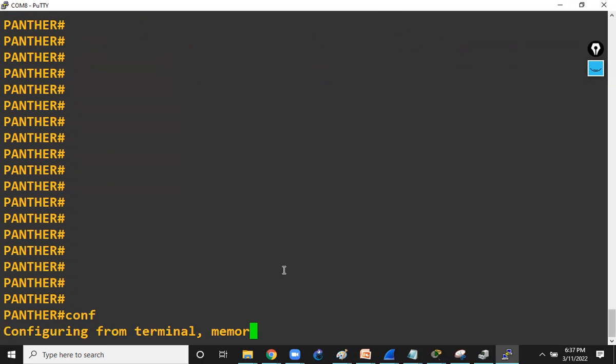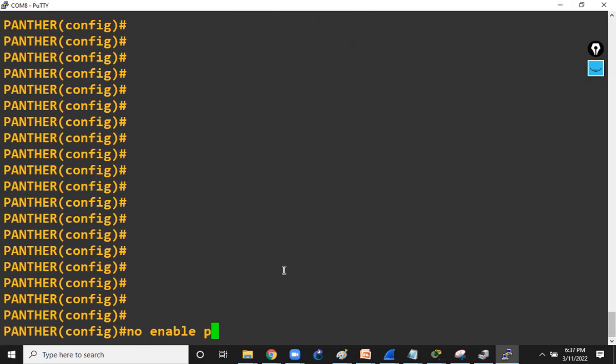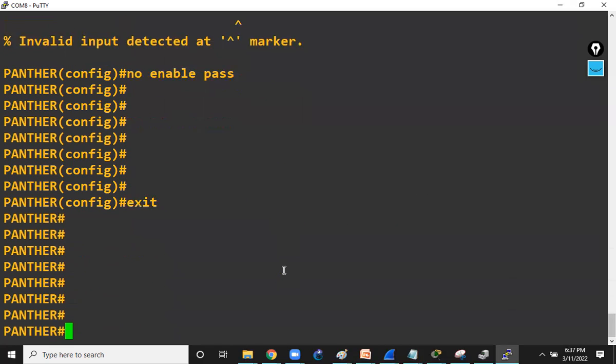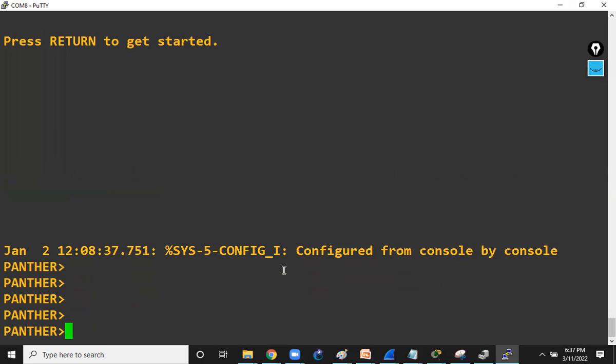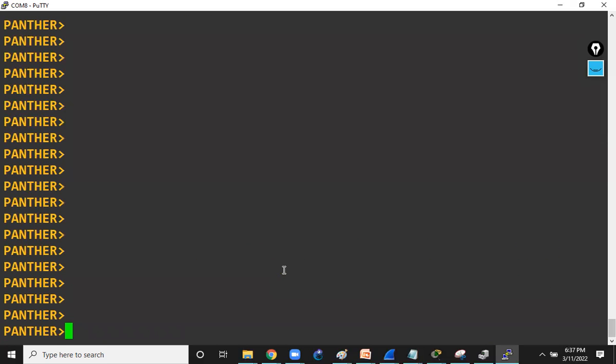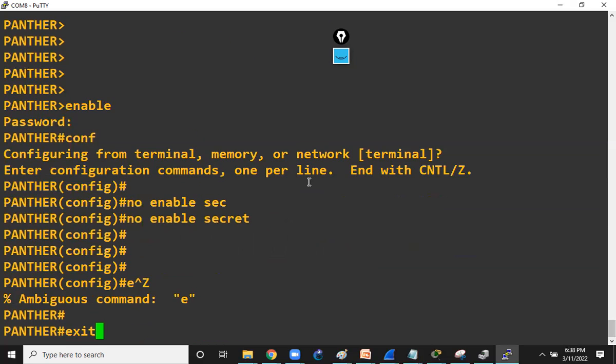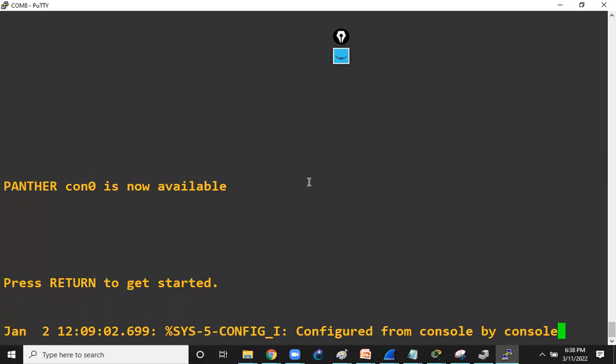Okay, so for now, don't consider those things, later you will understand what it is. Now you can see the Panther greater than symbol again. Now you will execute the command called enable. Oh, again, just give me a moment. Now the same thing, and it will not show.